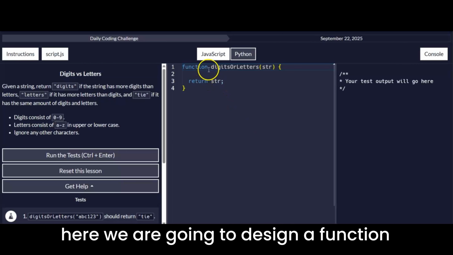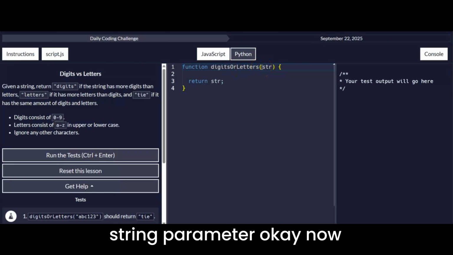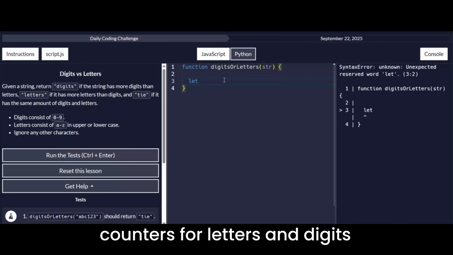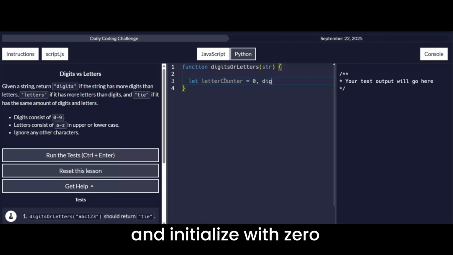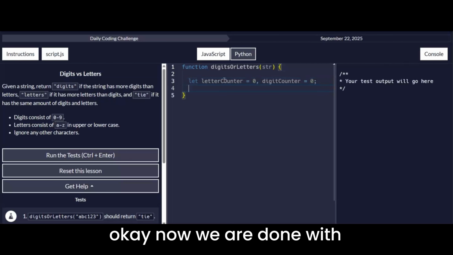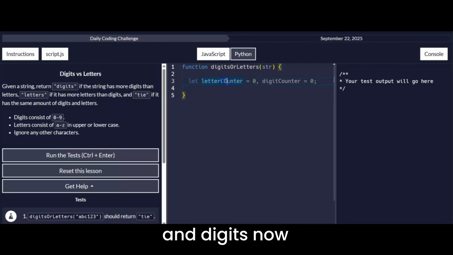Here we are going to design a function digitsOrLetters which takes a string parameter. Now let's initialize counters for letters and digits, and initialize them with 0. Okay, now we are done with initializing counters for both letters and digits.